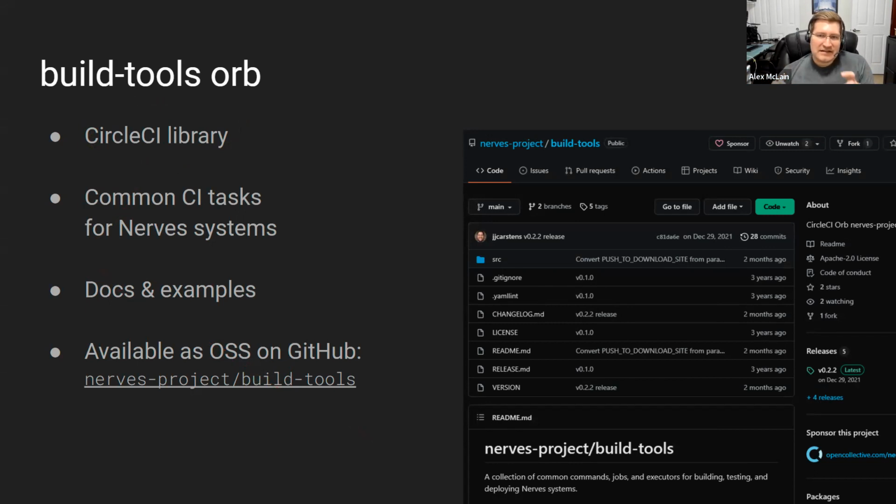The cool thing about this one is the build tools. So build tools is provided by the Nerves project, and this is going to give you those common CI tasks for your Nerves system. And we'll get into what all those tasks are here in a minute. You also get some documentation and examples along with this, so you can go through the README and some of that stuff here and get a better idea on how to use the system.